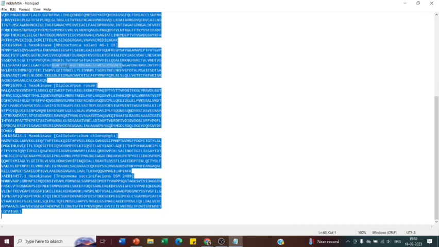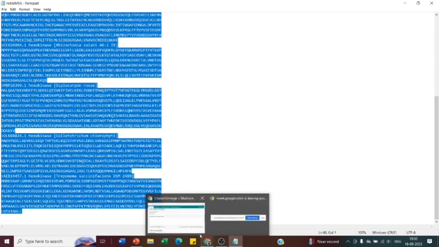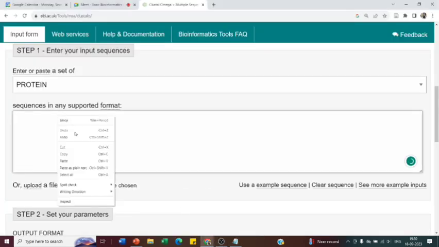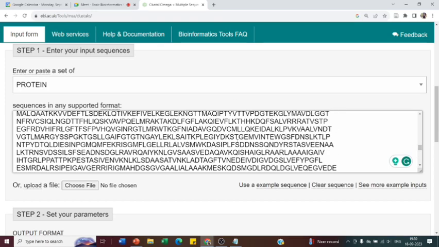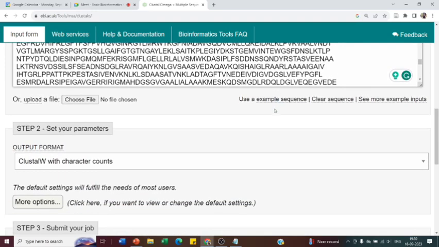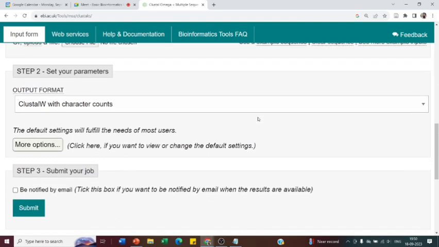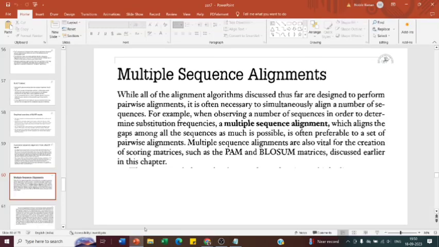Actually, the multiple sequence alignment algorithm can take only up to 20 sequences at a time. Multiple sequence alignment means comparing more than 2 sequences at a time. So the algorithm has a limitation of up to 20 sequences. Only 20 sequences can be compared by Clustal W or any other multiple sequence alignment tool which is available now.